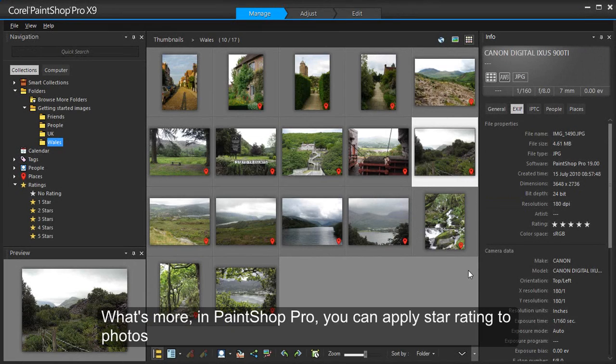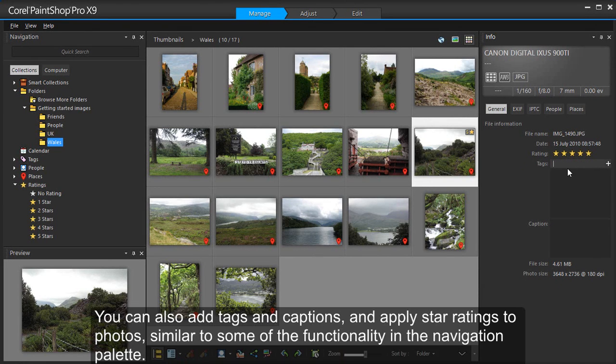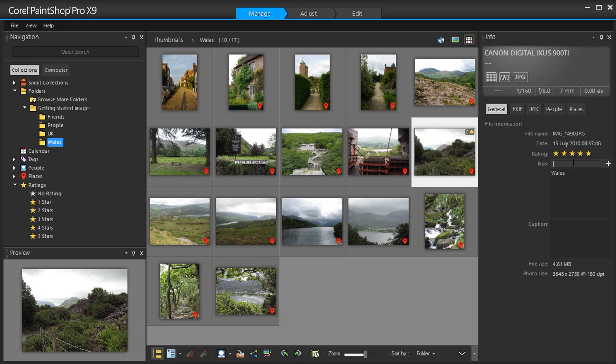What's more, in PaintShop Pro you can apply star rating to photos to rate them from poor to great. The more stars applied, the better the photo. You can also add tags and captions and apply star ratings to photos, similar to some of the functionality in the navigation palette.